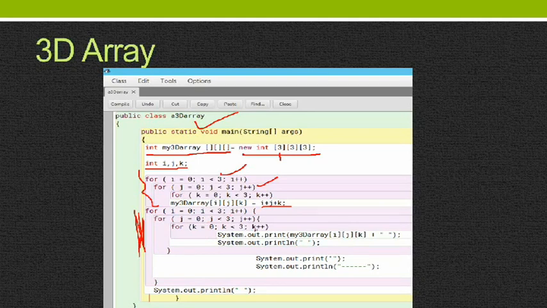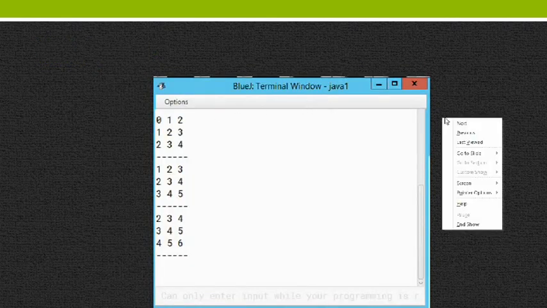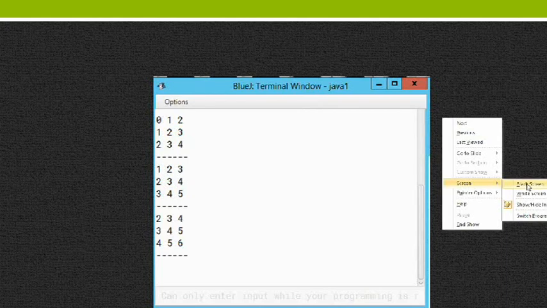This is a similar loop. Now System.out.println my array i, j, k. Here is a new line, here is another new line, and this is a separator to separate three two-dimensional arrays. Now let us look at the output. The output will look like this.